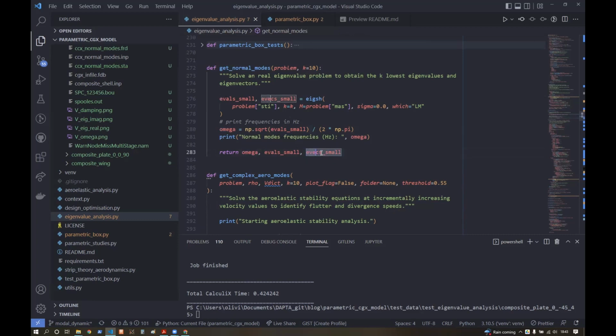For the aeroelastic analysis, it's important that we also pass out these eigenvectors here because that's what we're going to use as the degrees of freedom for our aeroelastic problem. So we will actually need to define aerodynamic eigenvectors from these structural eigenvectors, which will allow us to calculate aerodynamic forces.